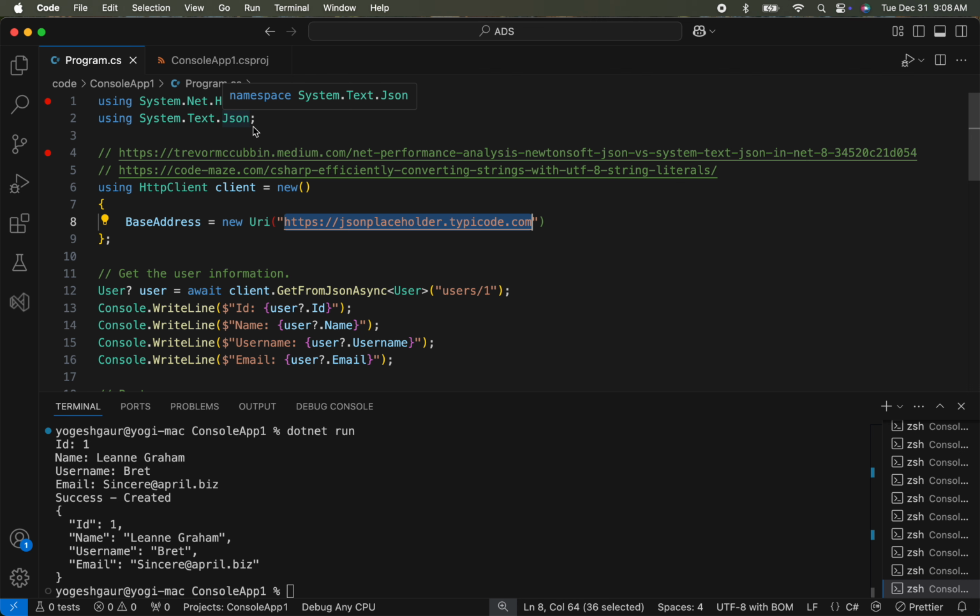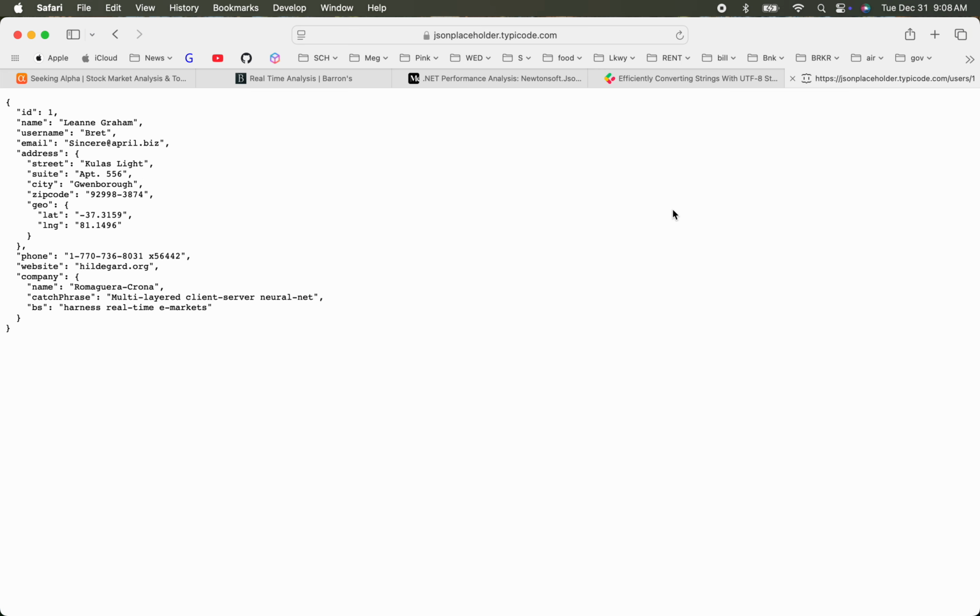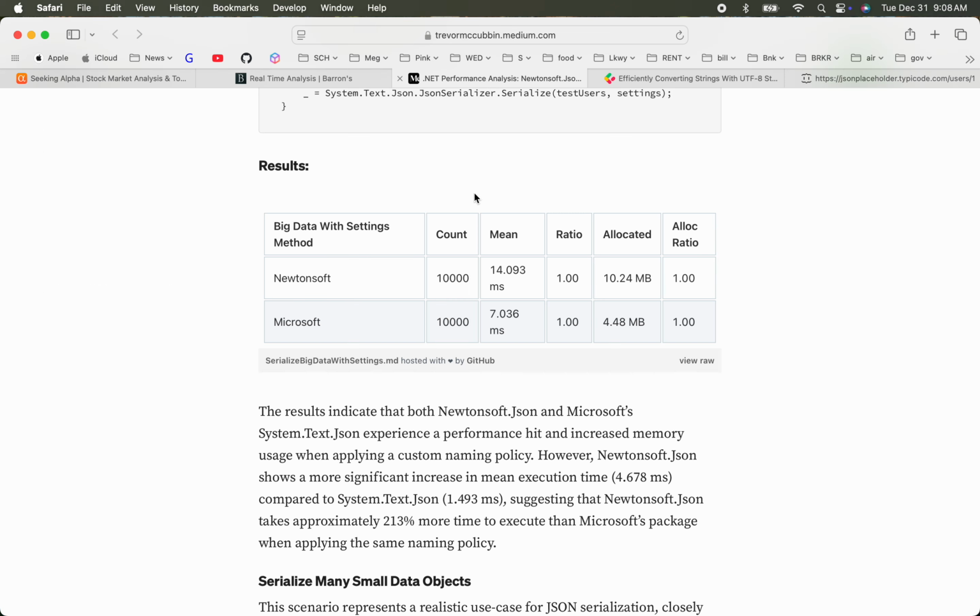This is a library from Microsoft as opposed to something you might have used in the past called Newtonsoft. So you see the Newtonsoft library is being compared against System.Text.Json. I want to show you why you might want to use System.Text.Json. Somebody has done profiling on Newtonsoft and Microsoft System.Text.Json, and they have found that the Microsoft library is actually much faster. You can see 7.036 milliseconds.